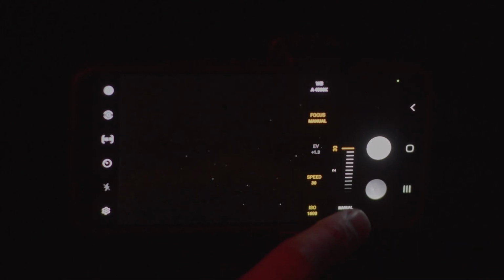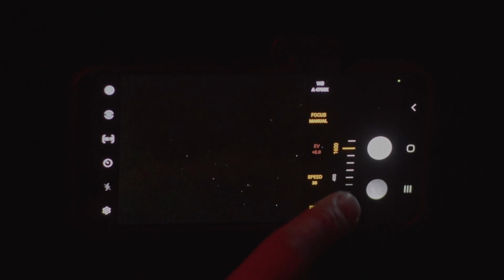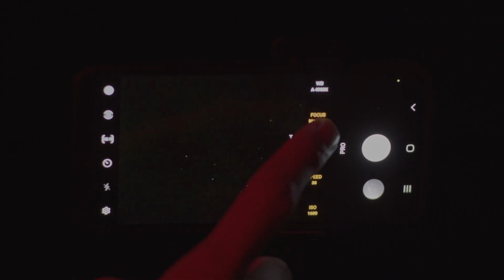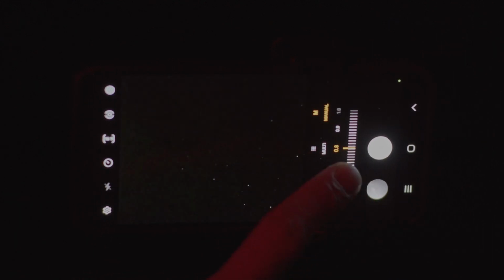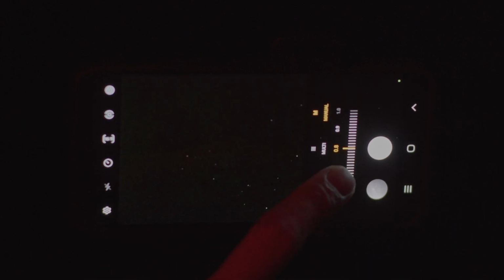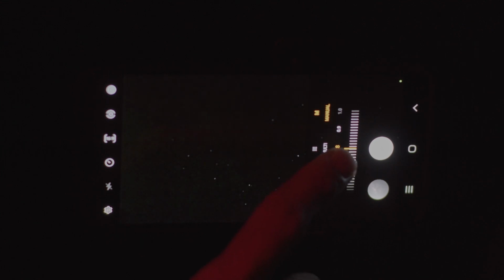I'm gonna set my shutter speed to 30 seconds and set my ISO to 1600. And I will also click manual focus and just try to make your best. I found that for the main lens, 0.8 is a good focus point. If it's not enough for you, you just zoom in a little bit and make sure that your stars are sharp and in focus.